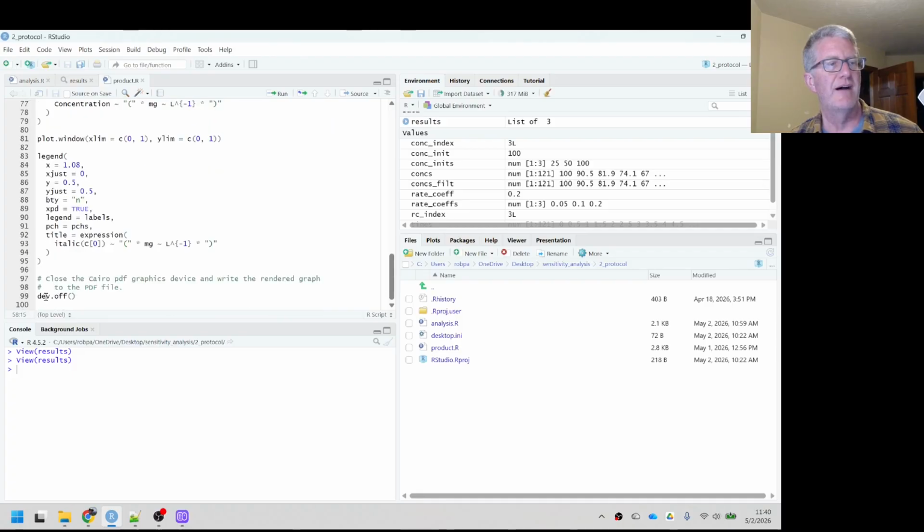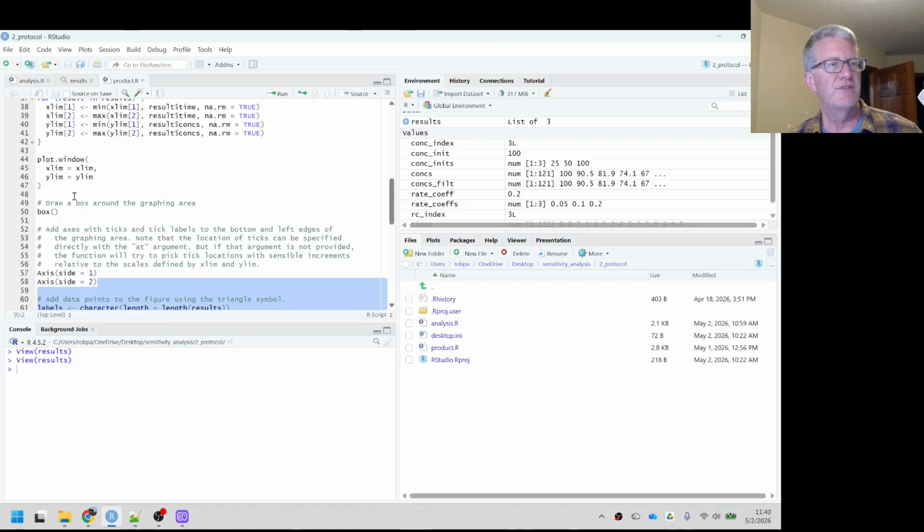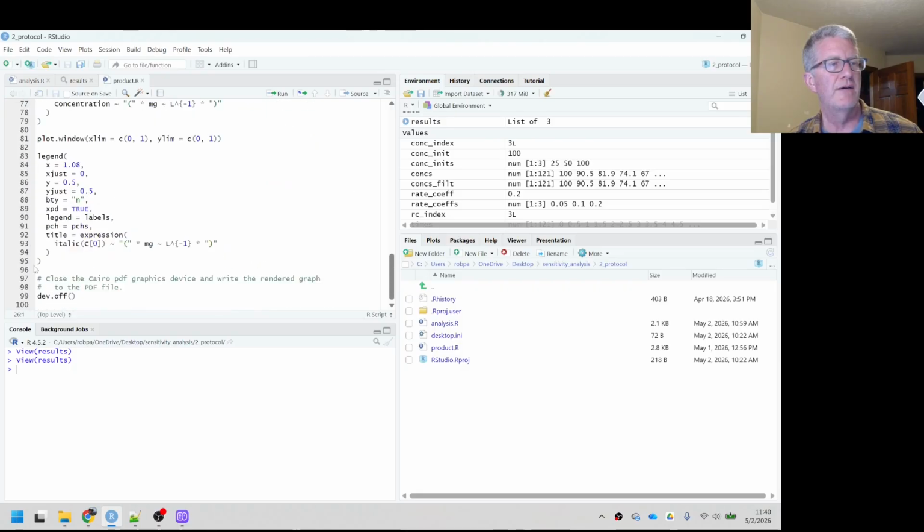But here's our dev.off. So we don't want to call dev.off every time because we're only creating one file. So this is probably what we're going to do after the end of our loop. So if I hit shift and space here, I've selected everything. Oops, it looks like I moved the cursor earlier. I'm going to have to try that again. I want to go from plot.new all the way down here to right before dev.off. These are all the things that we need to repeat each time through our loop.